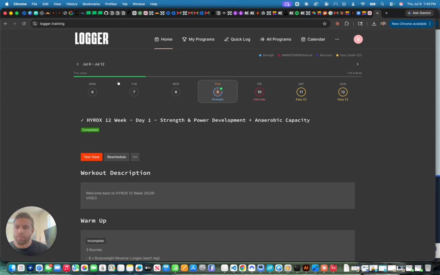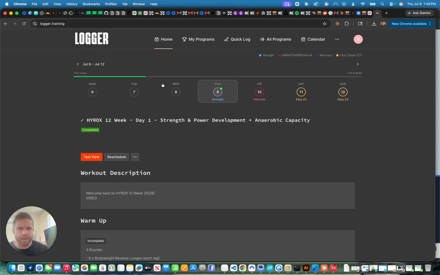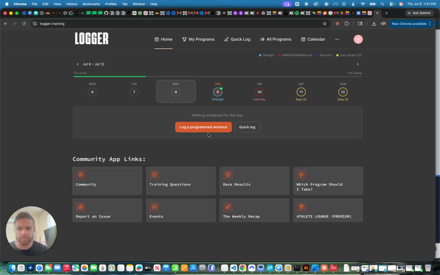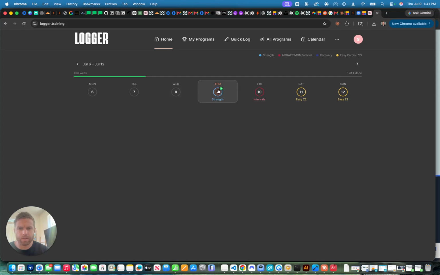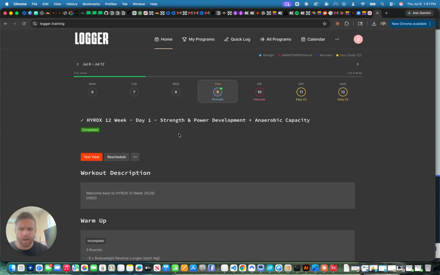I'm on the homepage right now within Logger, and I'm just going to break that down for you. The homepage is just the days. It auto shows you today's date, and then it breaks everything down by the focus. As I mentioned previously, strength, the engine type, recovery, or easy cardio, and it color codes those as well. If you haven't done something on a certain day, you can either do a quick log or log a program workout. I'm going to come back to these, and first go over the workout for today and how all of that is structured.